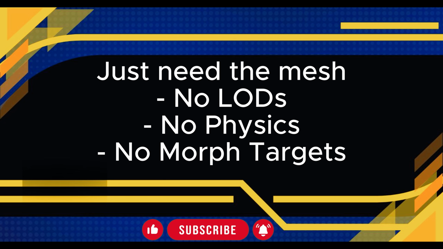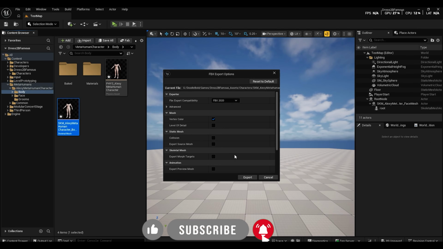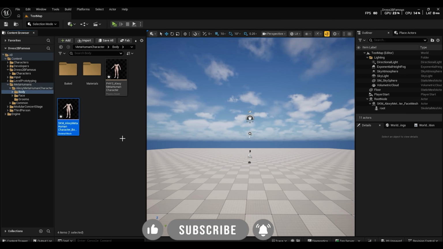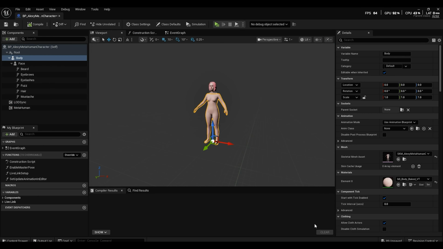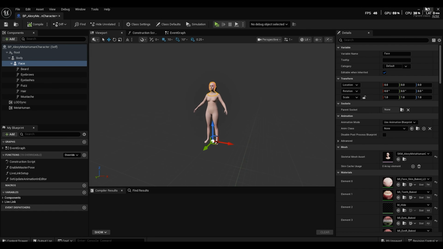I already have my export settings prepared, so no LODs, no physics, and no morph targets. For now, I only need the base mesh. I repeat the same process for the other part, which is the head.